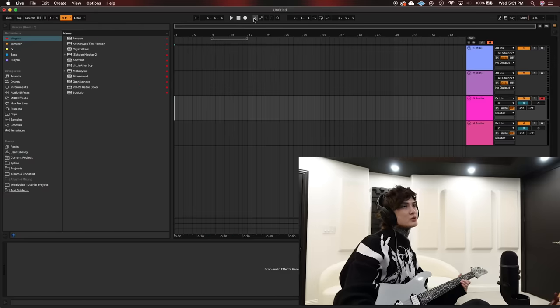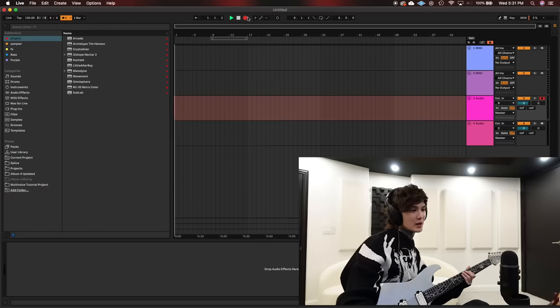I'm going to be doing this in Ableton, but you can use any DAW of your choice as long as you know how to route your tracks to each other. So the first thing you're going to do is lay down some chords. The spicier, the better.